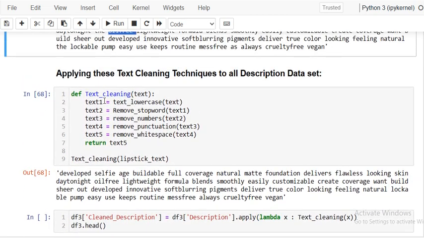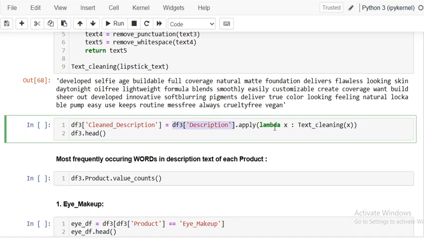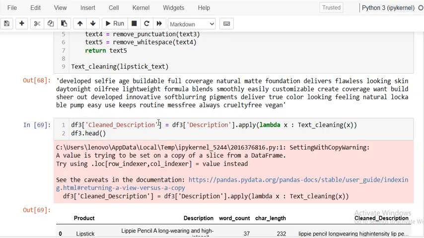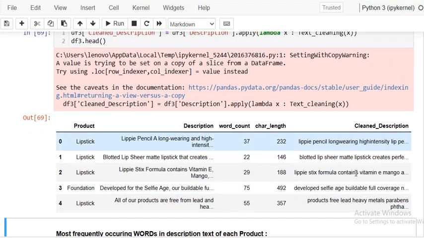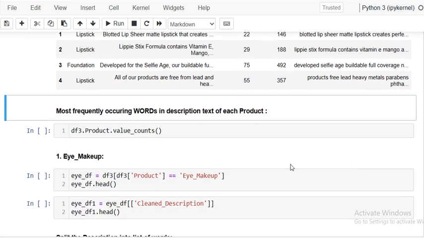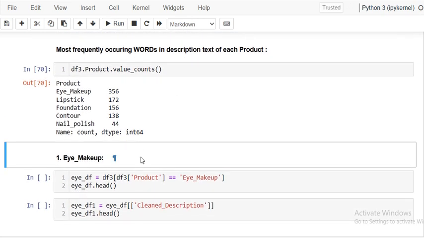So I'm applying this text cleaning function to the whole data frame. I'm applying it to the description column with lambda x equal to text cleaning of x, and I'm creating a new column here called cleaned description. Now you can see there is a column that is clean description, meaning a completely clean description.